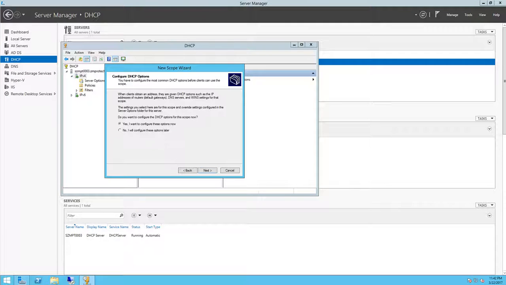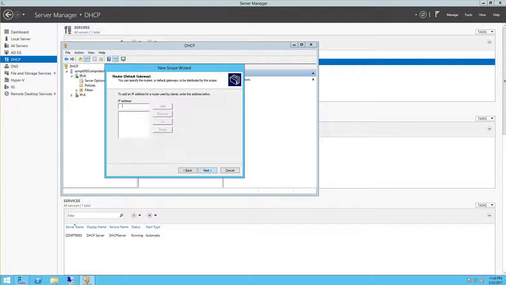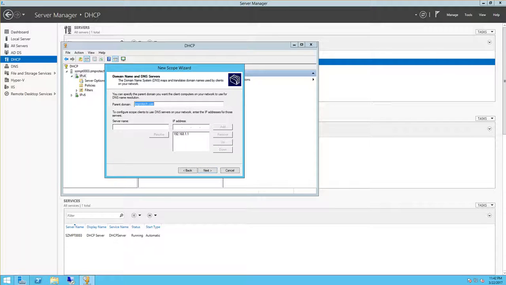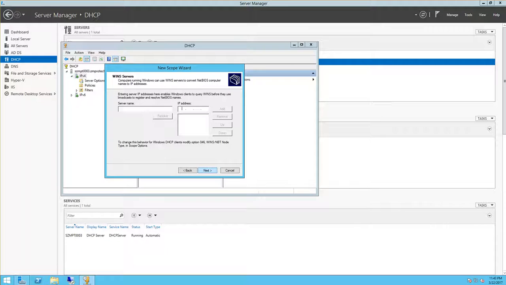Okay, and now we're going to accept the default, which is yes, and then it's asking us to set up a router gateway. For that, 10.0.0.1, as if it's a router, and then click add. Click next, and then here is the parent domain, zmprotech.com. We're going to accept whatever the default is.